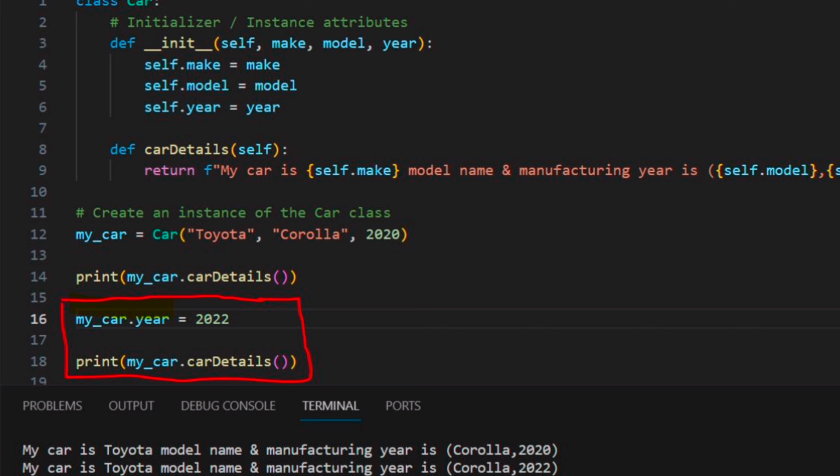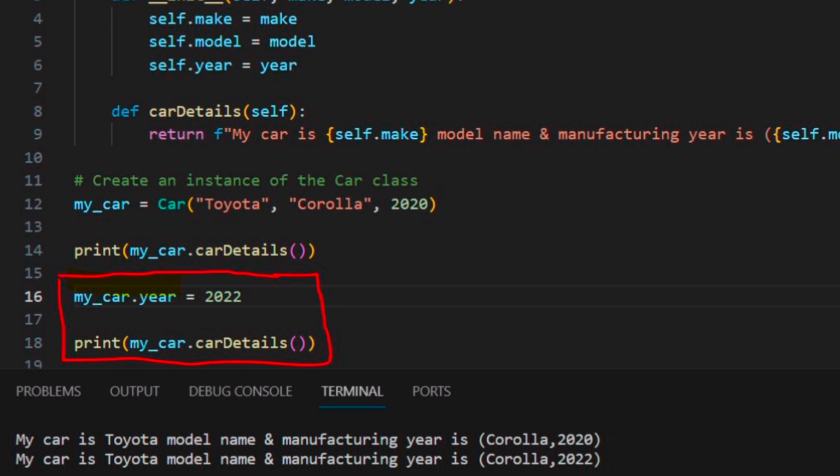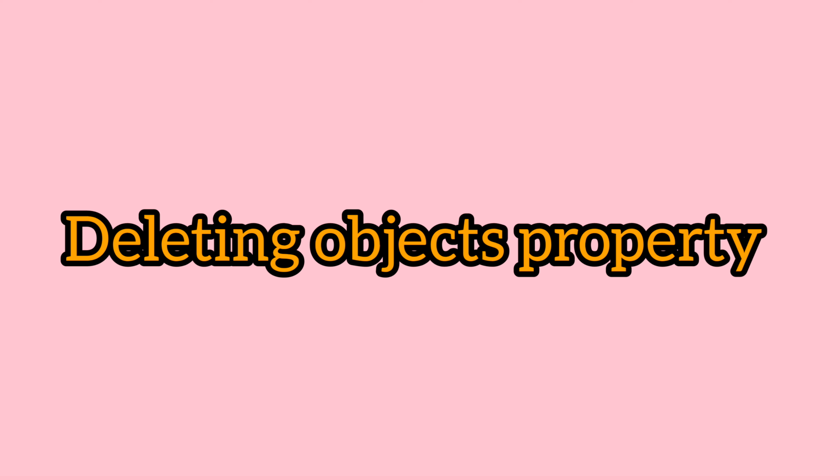Let's see how to modify the object properties. Suppose we want to modify the year of the class Car to 2022. We can do it using object name dot property equals value. Before updating the year, it will print the year of the car as 2020, and after updating, it prints the car year as 2022. To delete the object property, use the del keyword.